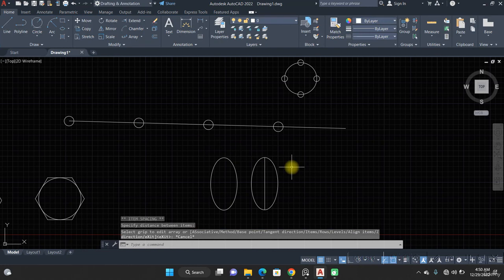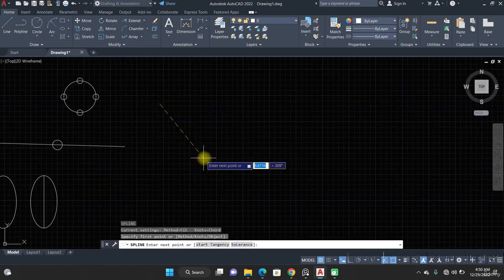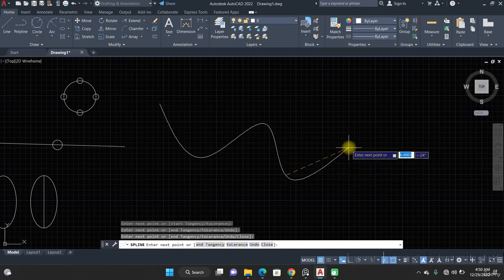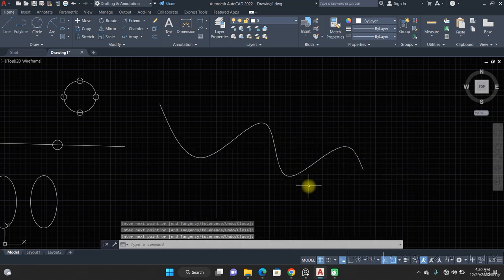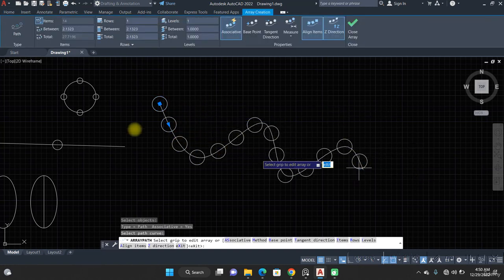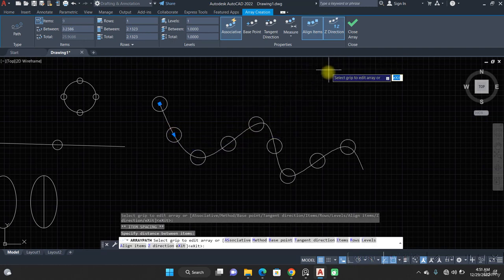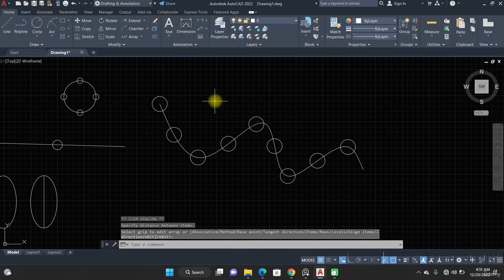Right, and I can have a spline. Yes, spline, special line. Then probably have something like this. And my path array, select the object, enter, and select the path curve. And you can actually reduce the number of items. Click close.